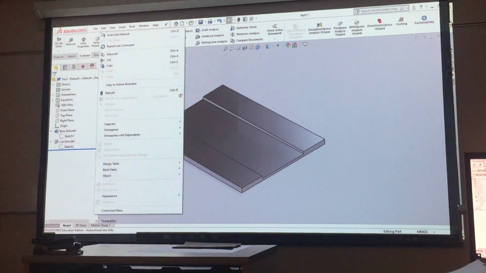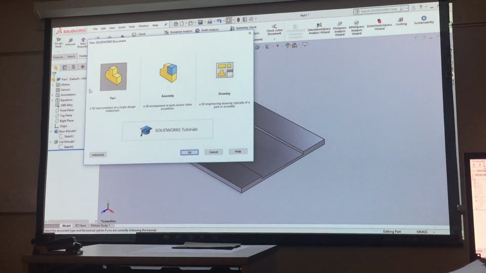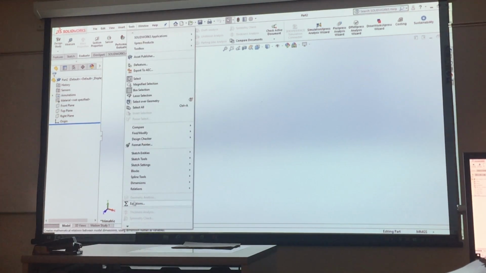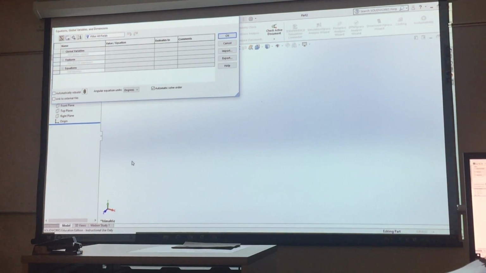I'm gonna start, right? So if I file new, start a new part. Before I do that, I'm gonna go to Tools, and I have this Equations command. What that does is it creates a mathematical equation or link between whatever dimension I want to add.